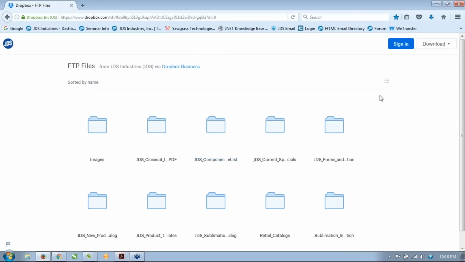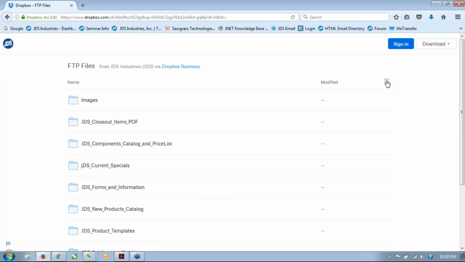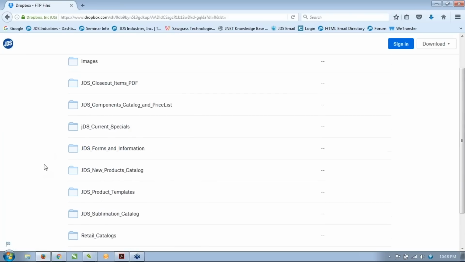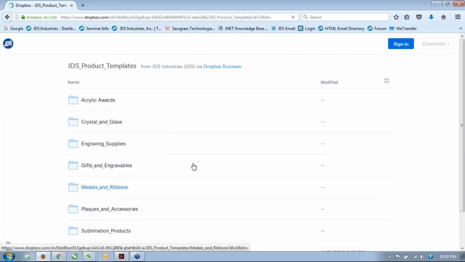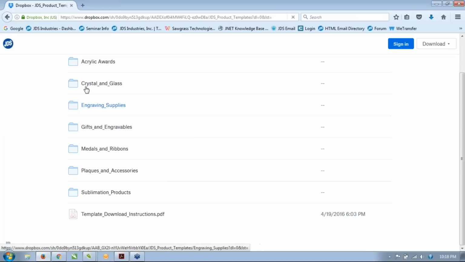Some people like the site, some people don't. It's just personal preference. So if you click this little icon over here on the right, that just changes the view that you're seeing these folders. So once you're here, if you click product templates, and you can do the same thing with images as well. Click product templates, then find the folder for the product or the category you're looking for.